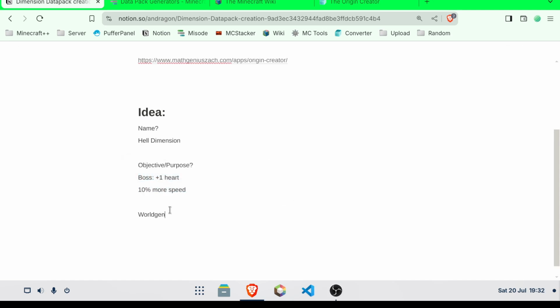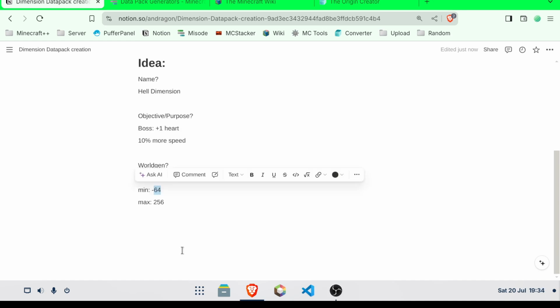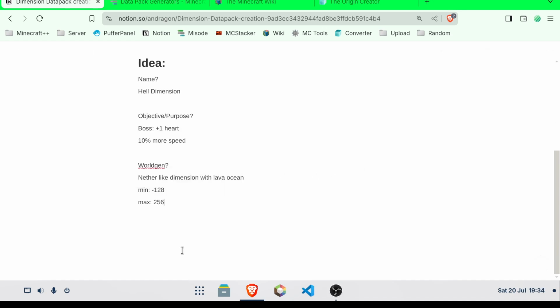What would the world gen be like? A Nether-like dimension with lava ocean, and the height might be -64 being the minimum height and the maximum being 256. So that is not as big as the overworld technically, but it's bigger than the nether because it goes into the minus territory. Could go lower, 108. Okay, I will go 128.